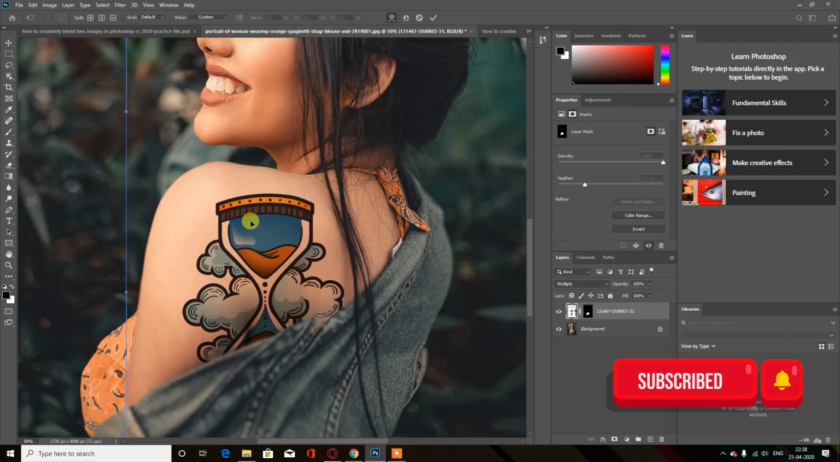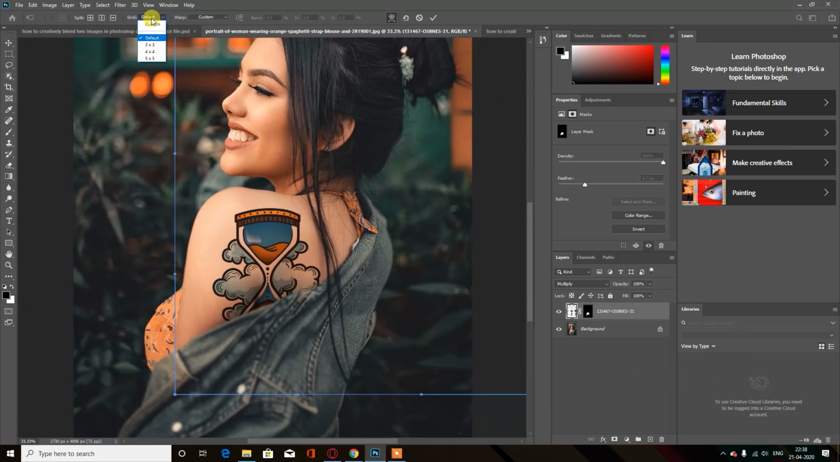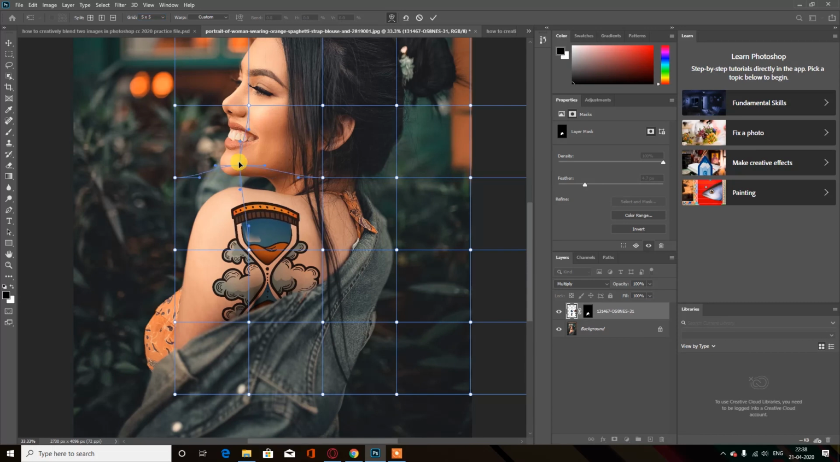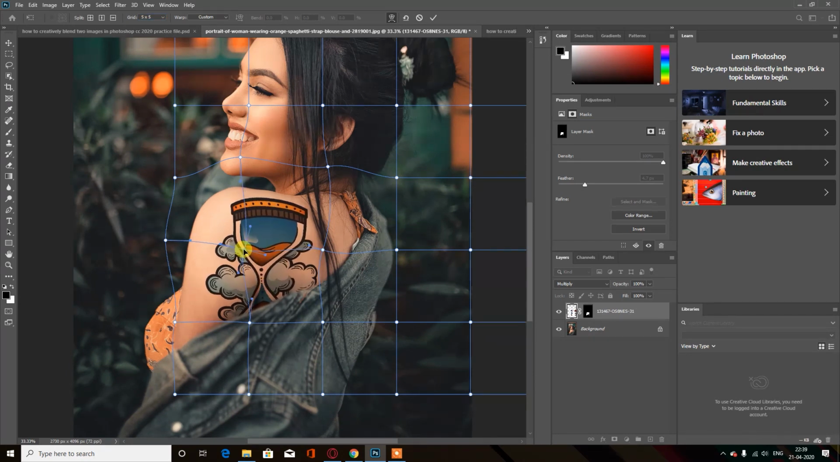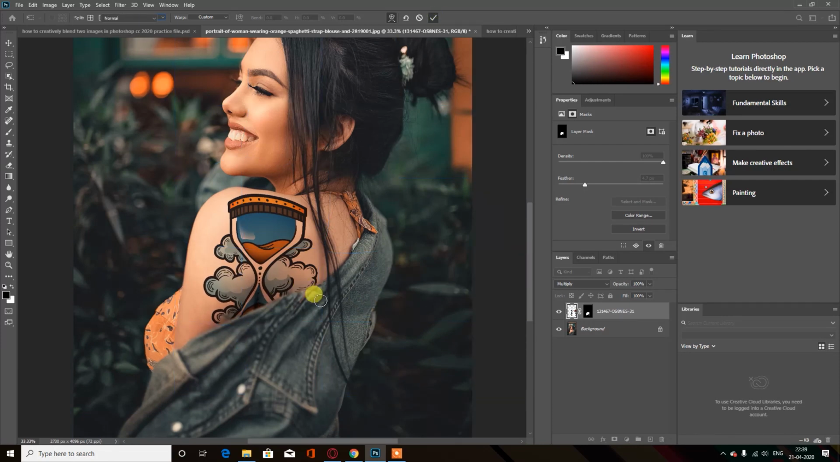With the Warp option selected, go to the grid. Here you can find Default. Change it to 5x5. You can see we have a lot more control here now. Like this. So I think we have applied it properly. Now I will double click here.